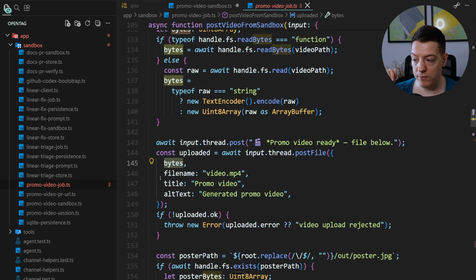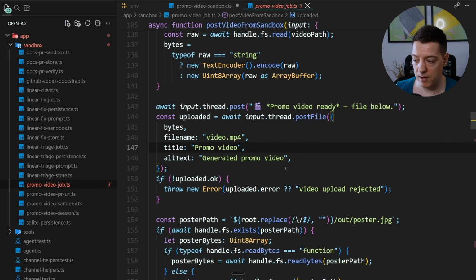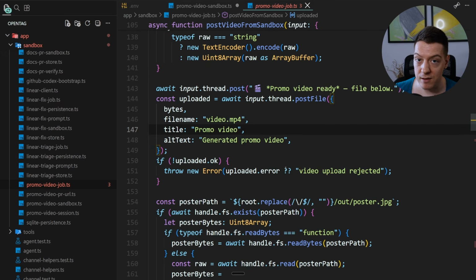So now we have the bytes, we give it the file name, the title, and the alt text, and you can also make this dynamic. I just made it static for this demo, and that is it. So that is the whole setup that you need to make these cool little things.